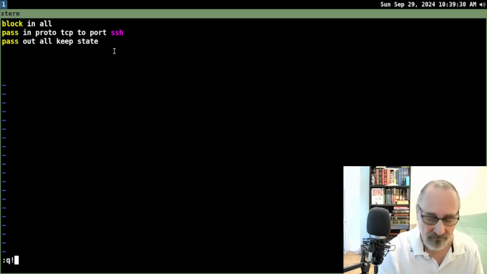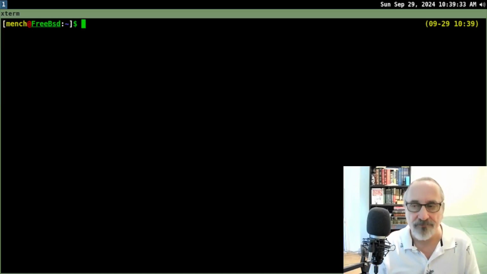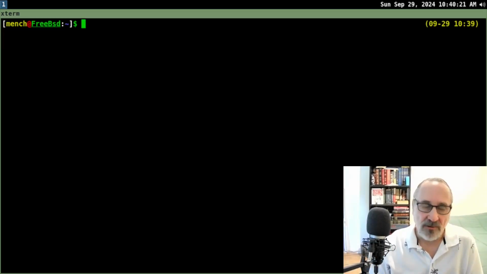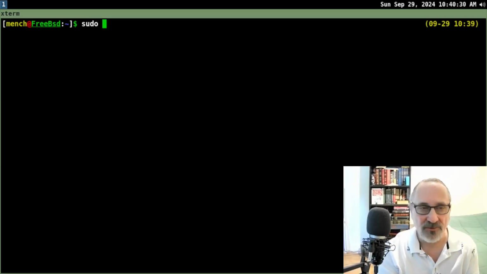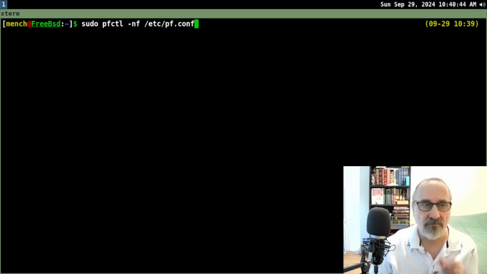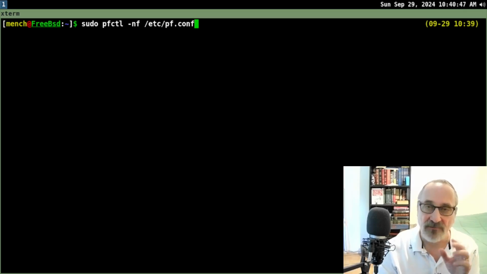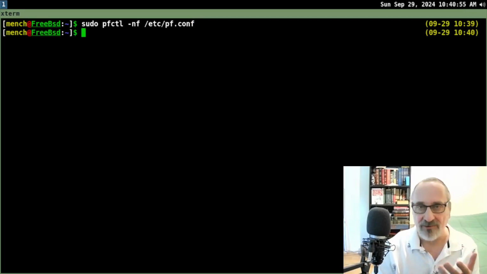Let's get out of there, and let's clear the screen. Now, if you make a change to your firewall configuration file, the one I just showed you, after you make the change, you're going to have to do this. sudo pfctl -nf /etc/pf.conf. And when you do this, if there's an error in your firewall, it's going to show you. If there's no error in your firewall, it'll be blank. Let's see it. Now there's no errors in my firewall. So see, it didn't return anything. But if there's an error in the firewall, it's going to return something.